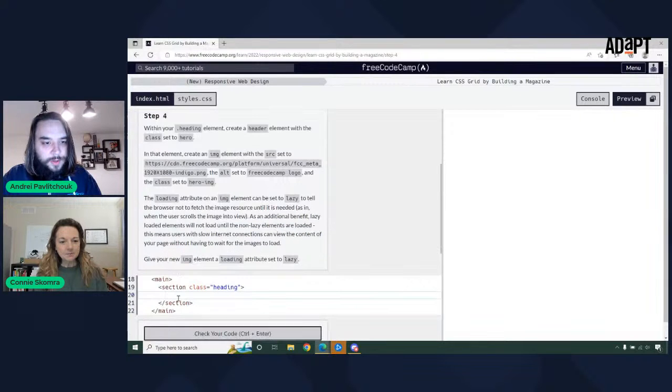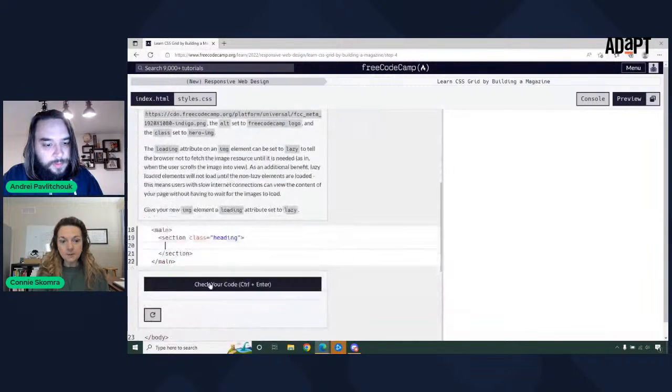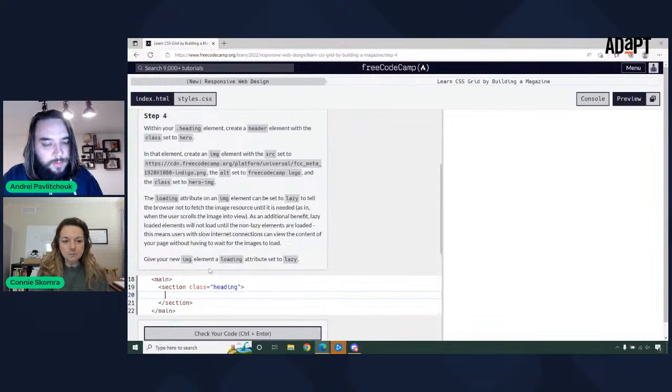So within your dot heading element. Dot heading is the class heading, which is your section where you are right now. Dot heading. That's how they're referring to it. Like if you were to style that section, because the class is heading, you would use dot heading in your style sheet. So they're just referring to that as the dot heading. Oh, right. Okay. Sorry. Yeah. It's this.